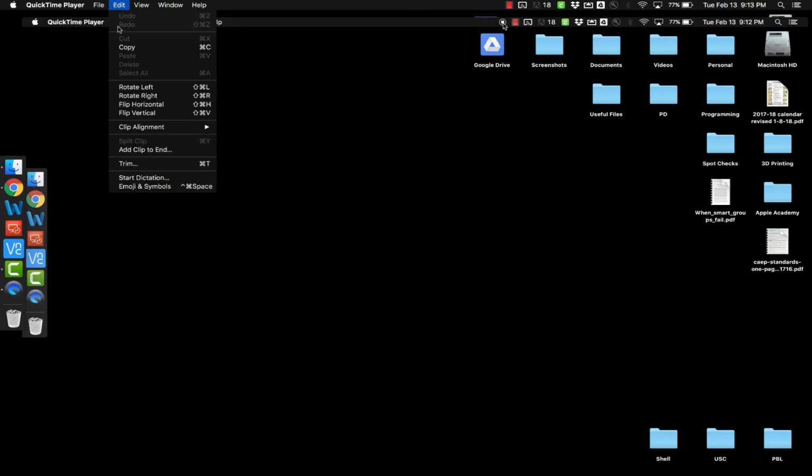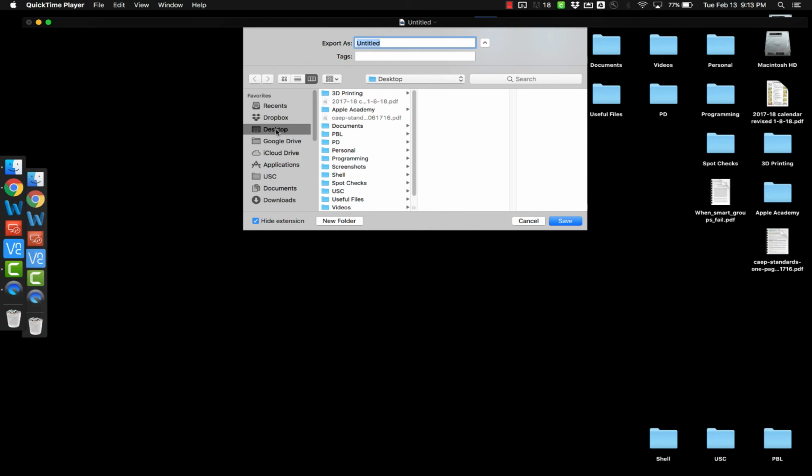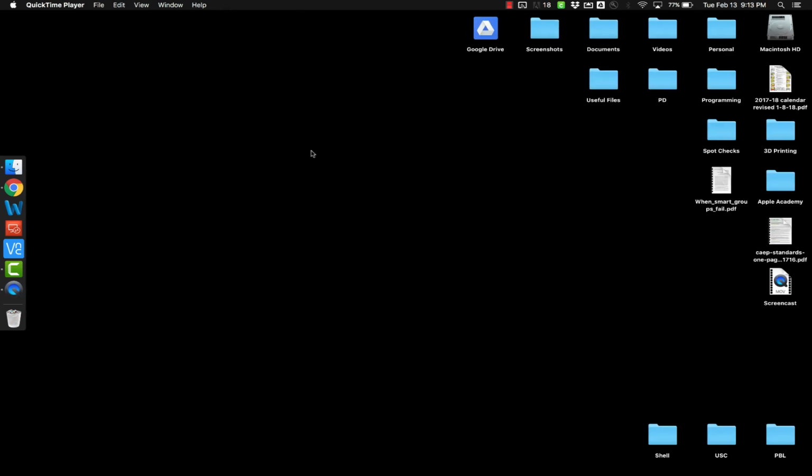If you do, you hit File, Save. You can just save it to your desktop. Call it Screencast, whatever, and it's saved to the desktop, and you're done. That's all you have to do.